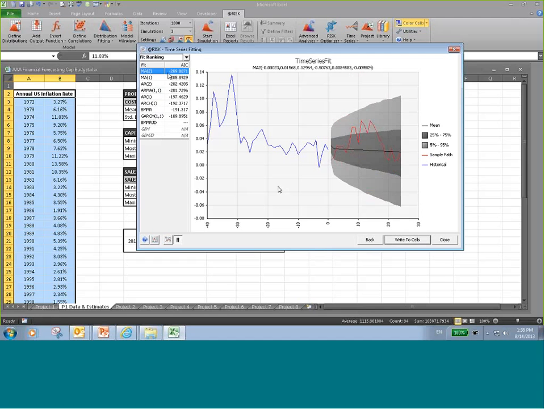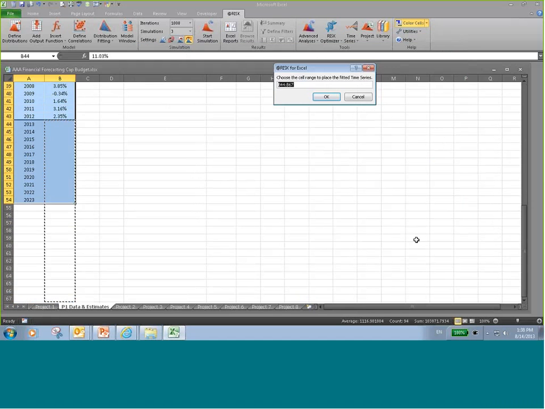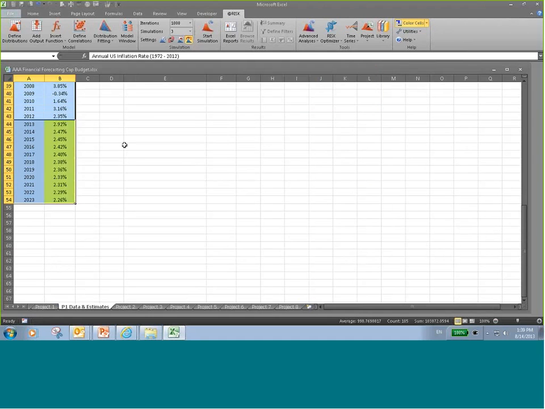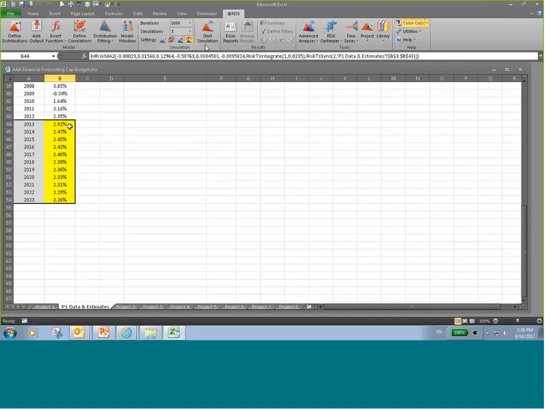The next step is to write these to the cells of your data set. So when I click on Write to Cells, the default is to choose 24 periods ahead, but I only need to go a few years ahead. So I'm going to click there and click OK. And so now we've added this very sophisticated function for time series modeling, and we're looking at one possible path that may go through here.